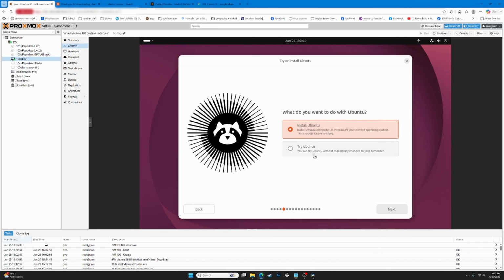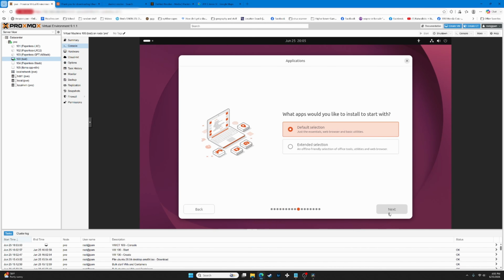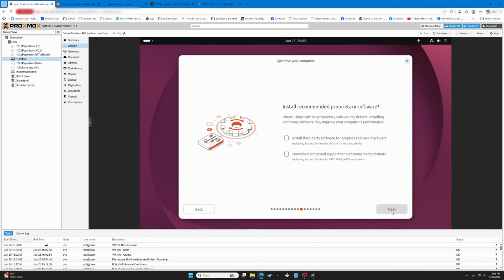I would install it unless you want to try the distribution, but obviously you're on a VM, so you're already in the installation media and you can't just unplug and do something else. So we're going to install Ubuntu. I'm going to go through the interactive installation so you can configure what you want. You can use the extended selection. It'll give you some extra stuff like LibreOffice and I think Thunderbird. I'm going to use default.